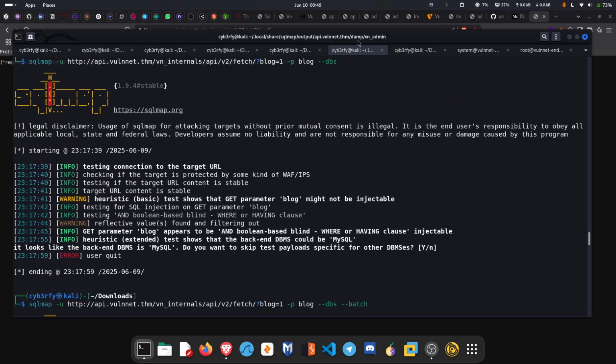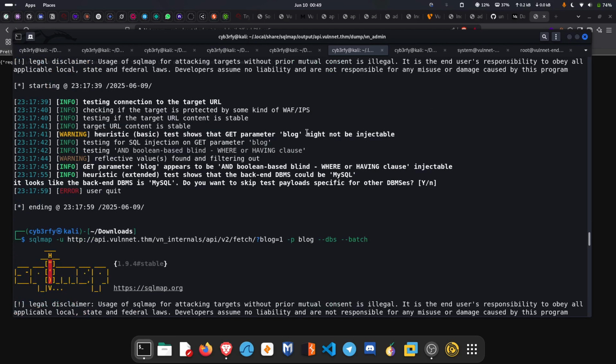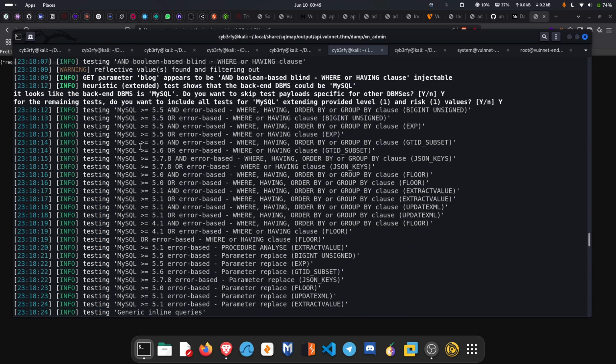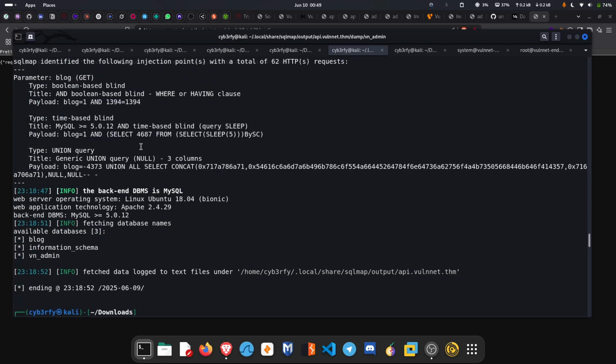So from here I started SQL injection. This was not easy, but not hard either. First of all, I just searched for databases. Here you can see I got three databases: blog, information_schema, and vnadmin. As we know, the interesting one is vnadmin.